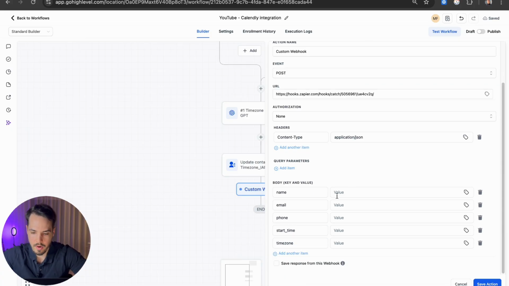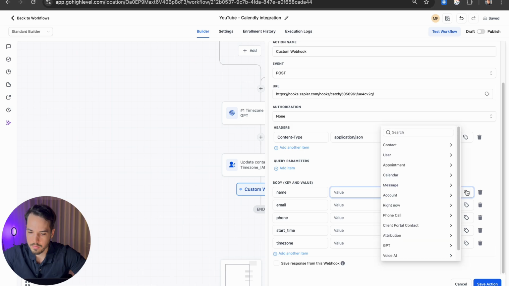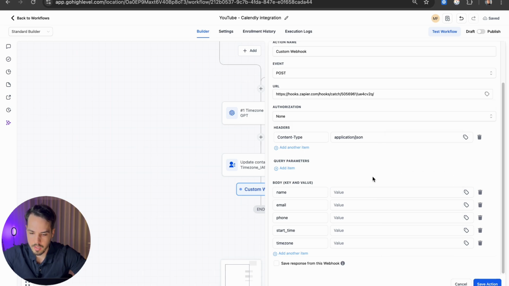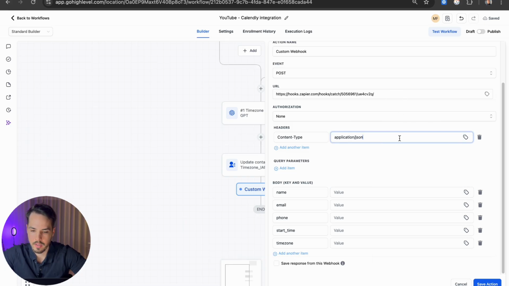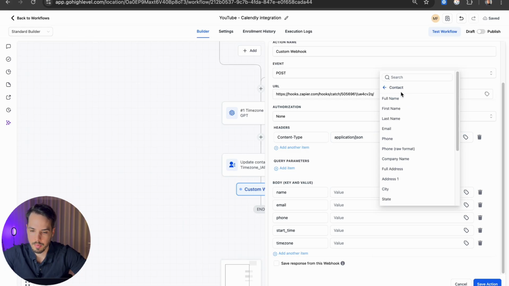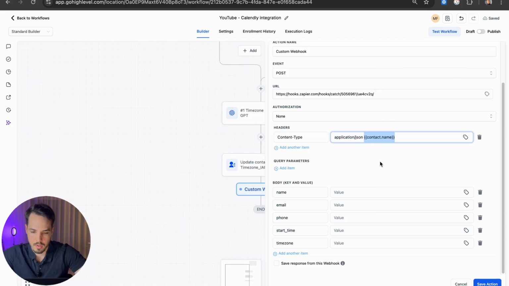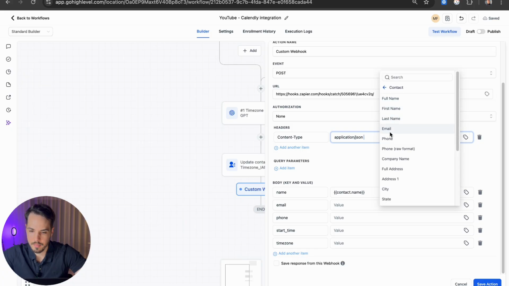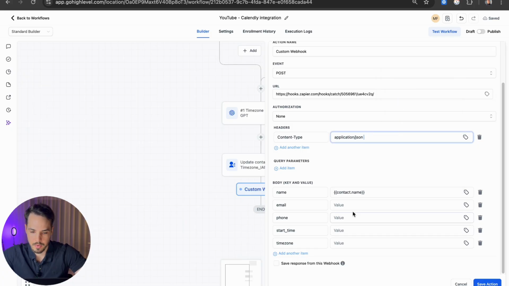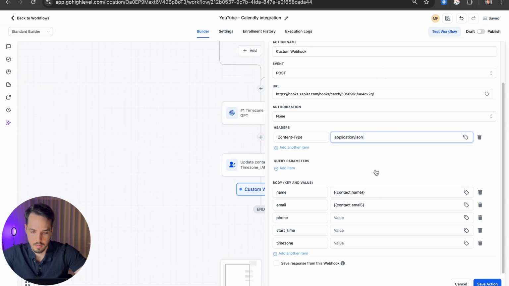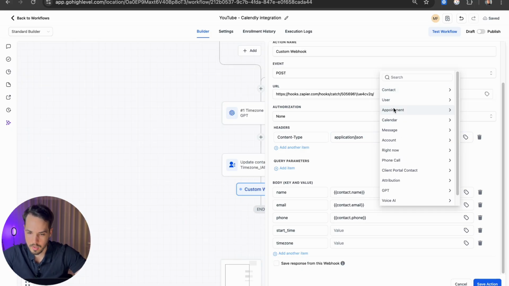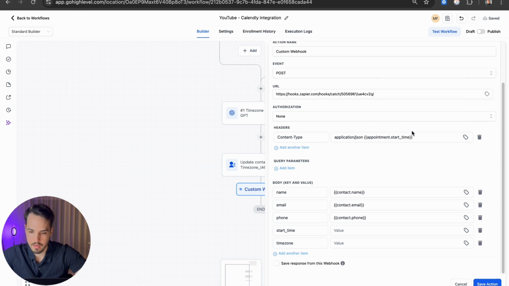And then we will put in these variables from here. So this one is gonna be contact full name. Okay, so when I click it, it doesn't work, so I'm just gonna do it here and copy paste it. Contact full name, copy paste it here. Contact email, put it right here. Contact phone number, put it right here. Appointment start time, so this is gonna be appointment start date and time.